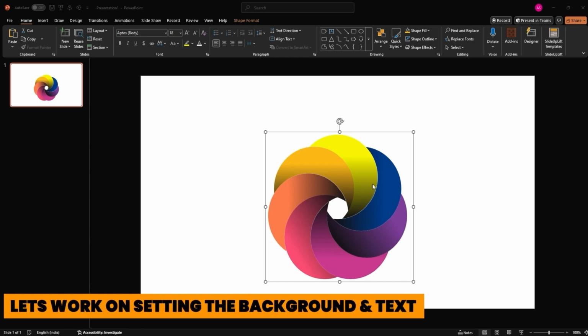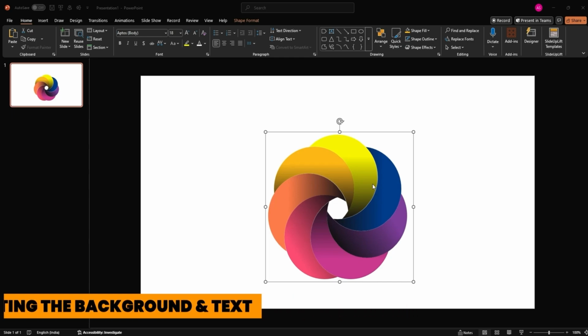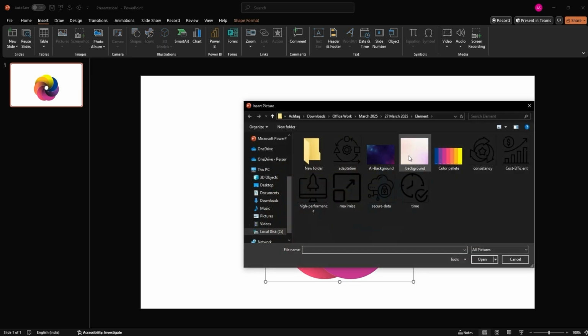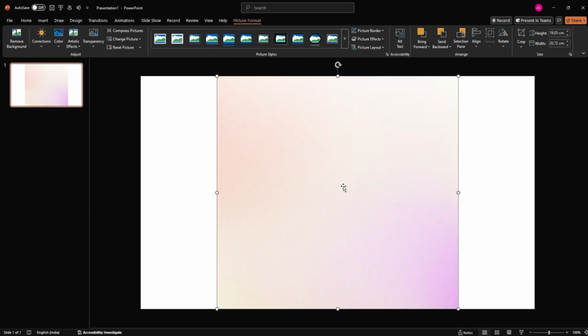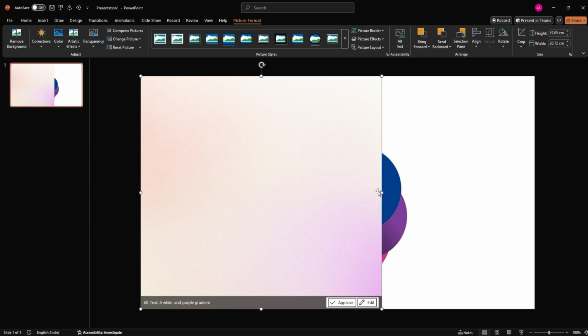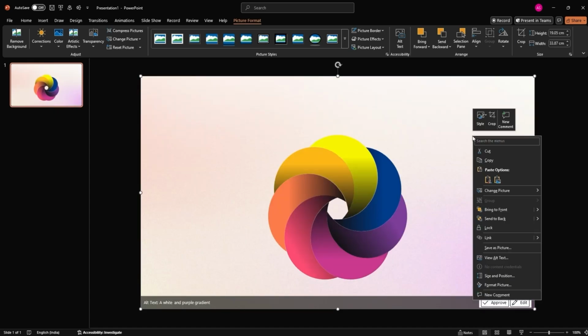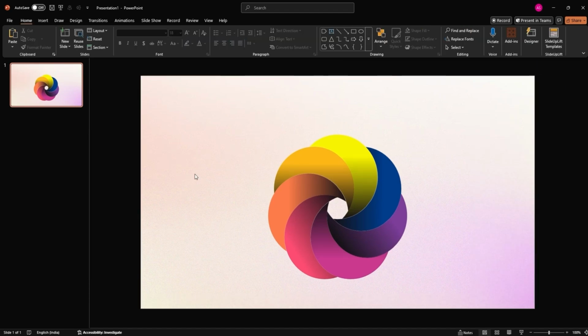Let's work on setting the background and text. Insert a background image. Right-click and send to back. Lock the background image. Copy and paste the header and subtitle text. Resize and format them.